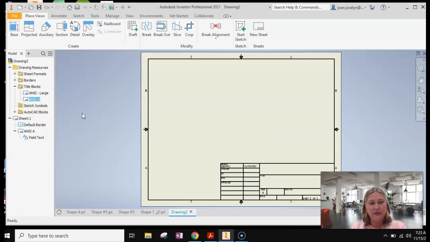I would suggest saving this, file save as, Jones drawing sheet, put your name on it, my drawing sheet, and then you could just do file open and use it over and over. You don't have to go through all those steps. Entirely up to you. Okay, so let's bring in our part.